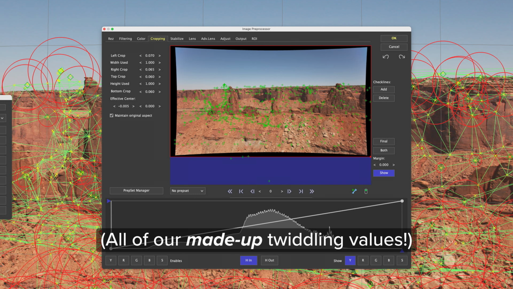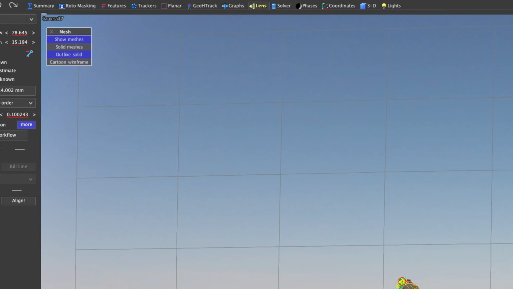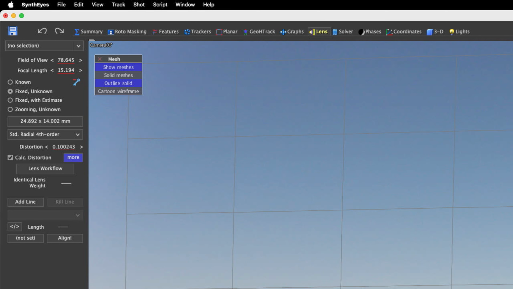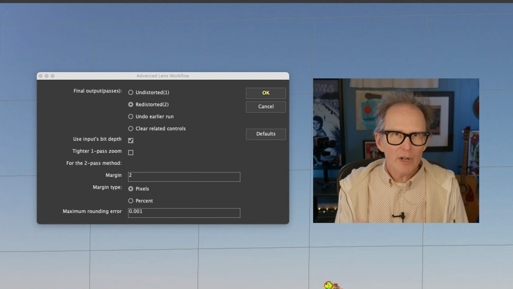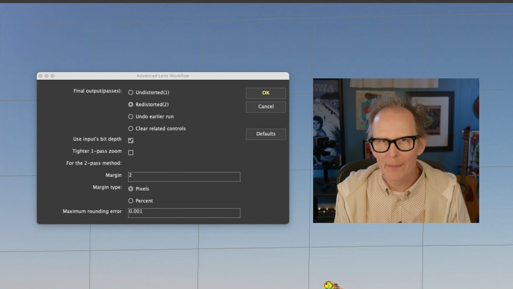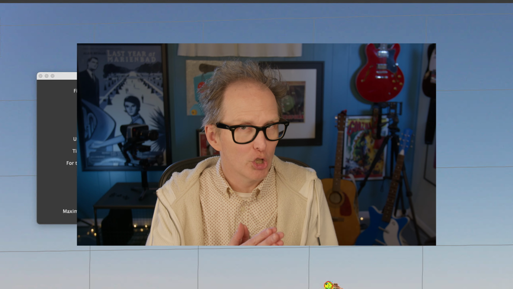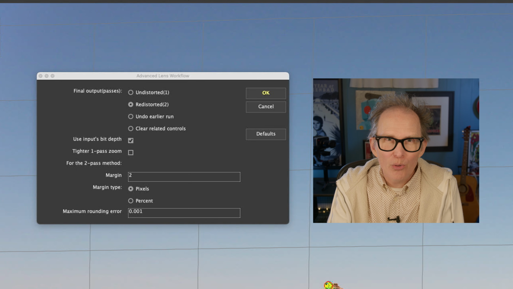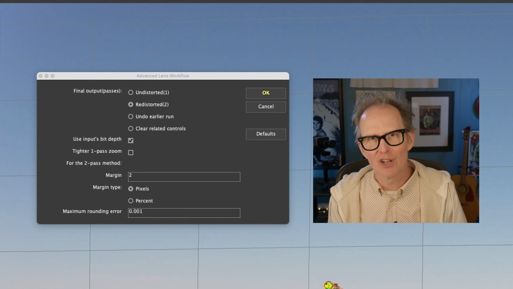All right, so I'm going to hit cancel here, and it's going to get rid of all these values. So there we go, cancel, good. The lens workflow button is going to do all that work for us. So let's click the lens workflow button. We want to use the Redistorted 2 option. That means we're going to undistort our image, and when we export to compositing, Nuke, Fusion, After Effects, whatever, we're going to export both the means of undistorting and redistorting the photography.